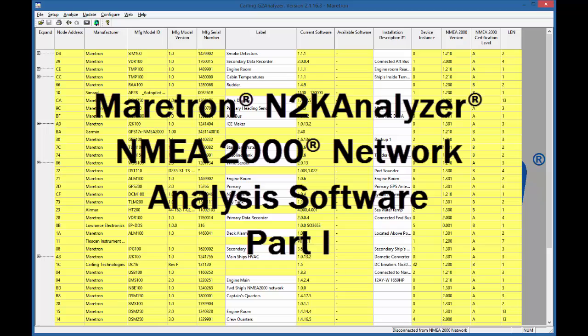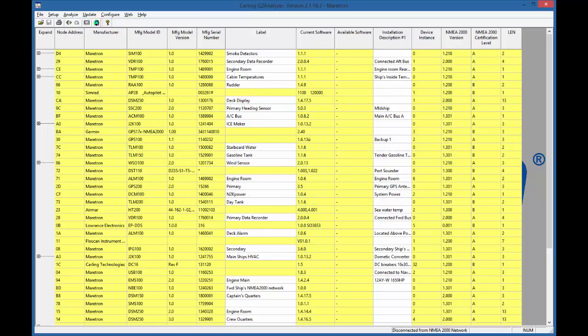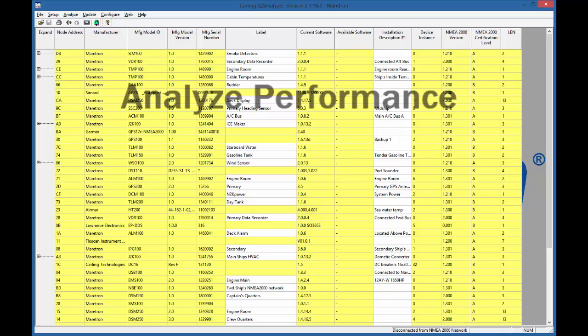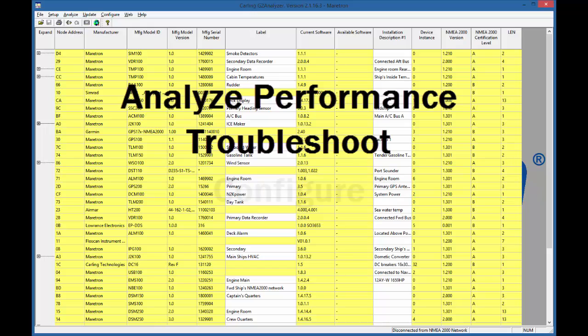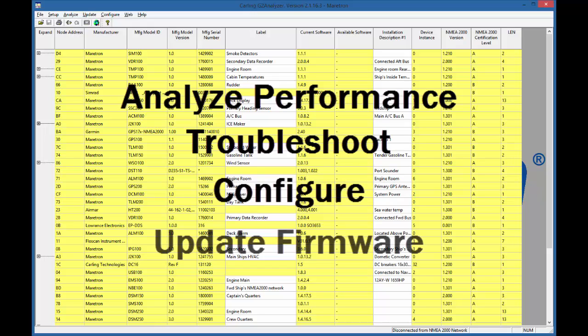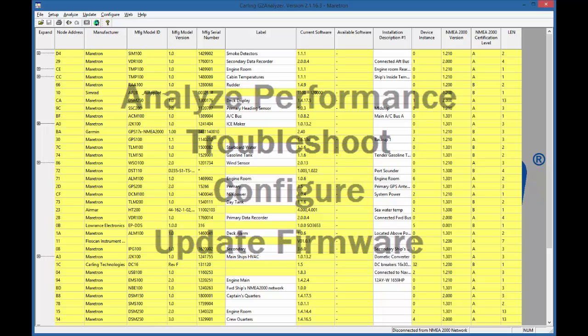N2KAnalyzer is a powerful PC-based tool for maintaining NMEA 2000 networks. It can be used to analyze the performance of these networks, troubleshoot networks which are not functioning correctly, configure Meritron NMEA 2000 devices, and update firmware on those devices.